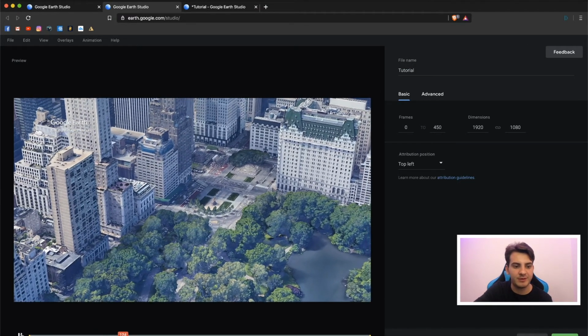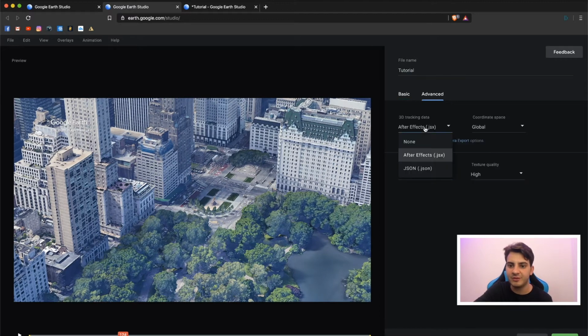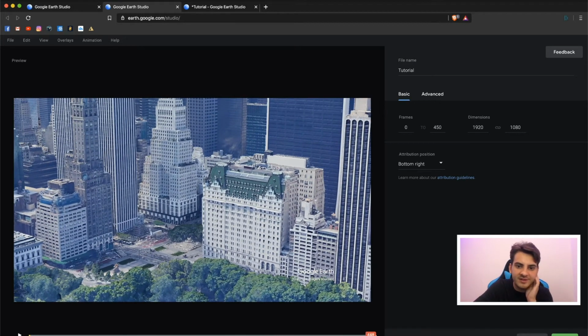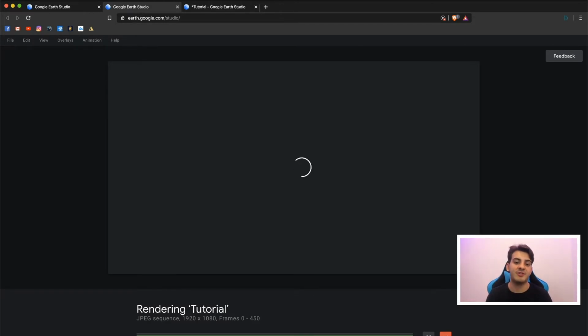What you're going to need to do is come into advanced, and you're going to need to add After Effects.jsx. You want to have texture quality high, and I want the map clean, and depending on what you want, you can pick right there. We want all the frames, and you can move where you want the Google Earth imagery over the top. So let me put that bottom right, because obviously this top right is where we're going to have our text. So let's go ahead and hit start, and it will take a little while because it's rendering out JPEGs. It's going to render out a photo for every frame, so I'll come back when that's done.